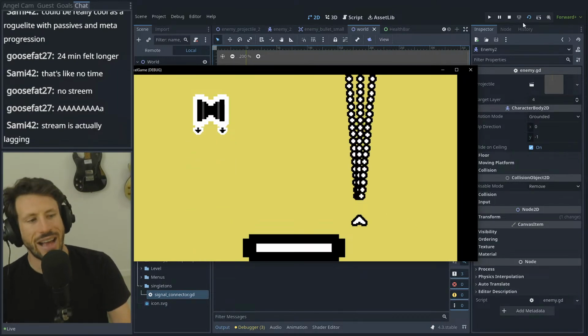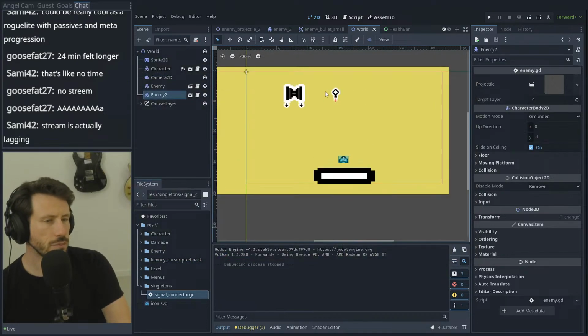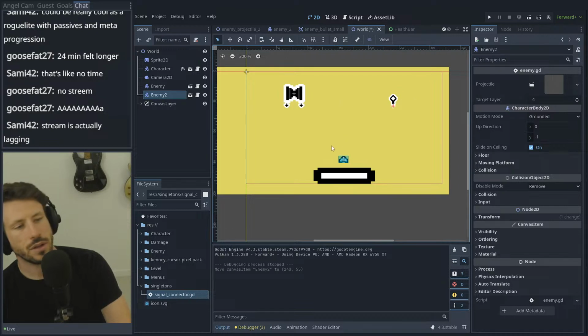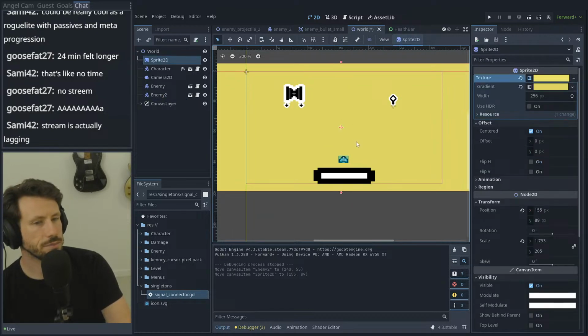So that's already done. So now it's really just a matter of trying to figure out how to make these guys move, and how to improve the character.